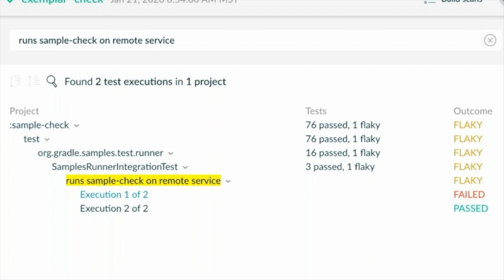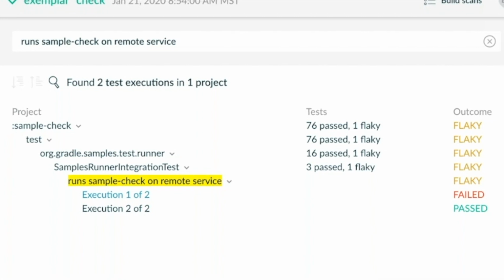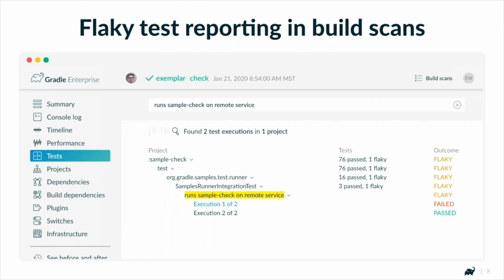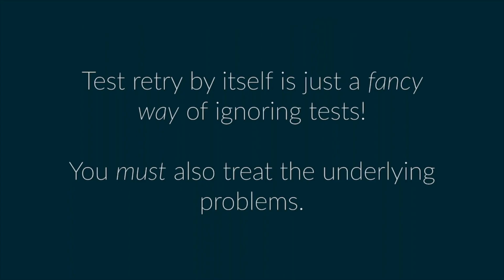And of course in build scans, you can also see things like the infrastructure that ran the build, like the JVM, the operating system, the memory arguments and so forth. And you can also get a sense of the dependencies. And by the way, this is free. If you just add --scan for Gradle or the Maven extension, you can do this and it will report flaky tests today. All right, but test retry by itself is just a fancy way of ignoring tests, in my opinion. You also have to treat the underlying problems.